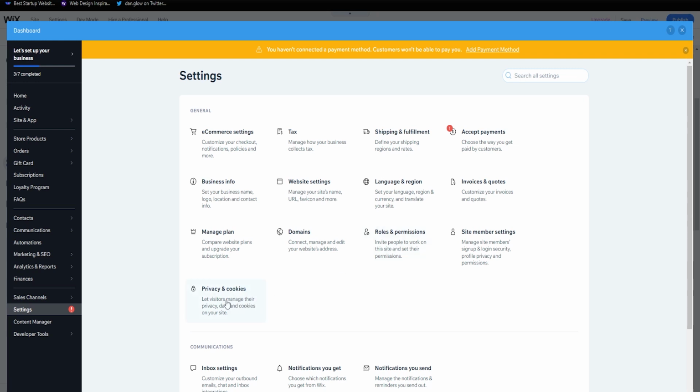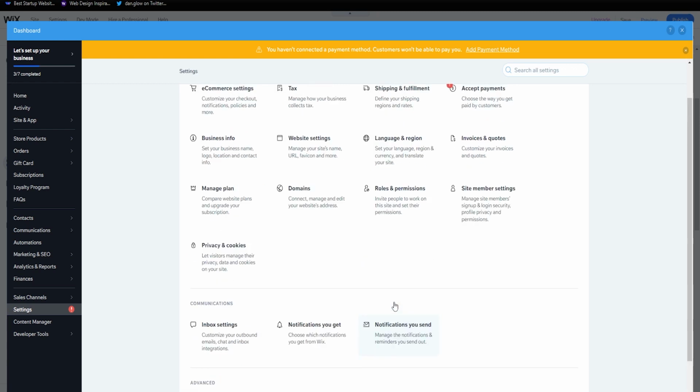Privacy and cookies. Here you can add your own privacy and cookie policy. But that is pretty much it. The rest in here is very straightforward.